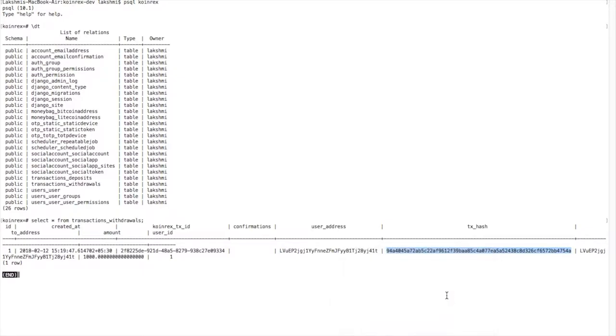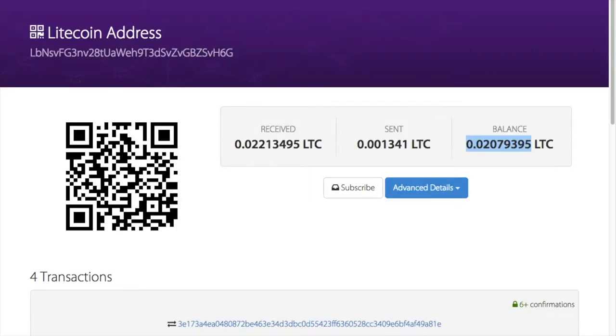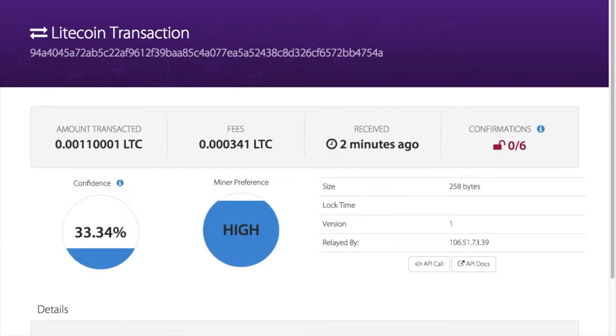So I'm going to copy this and then go to Block Cypher. This is the block explorer. And then there you go. Received 2 minutes ago. There will be a minor fee, yeah. I think it's 30 cents? Something like that. Yeah, 34 cents. Every coin is secured by miners. And right, so every transaction will have a small fee.